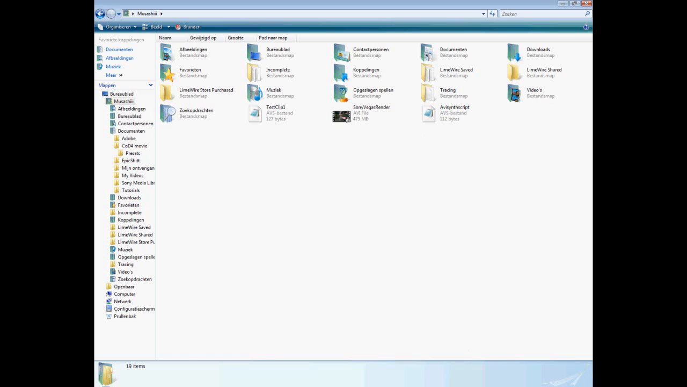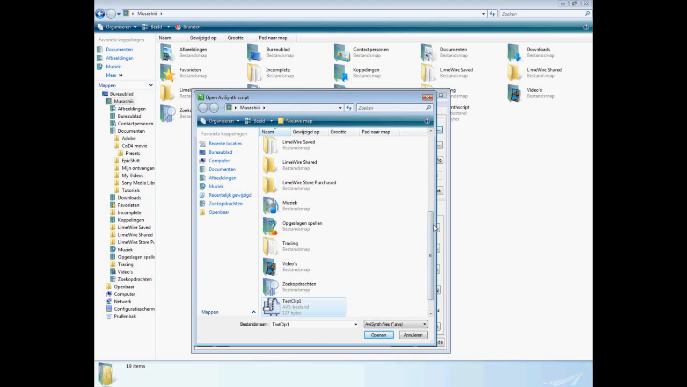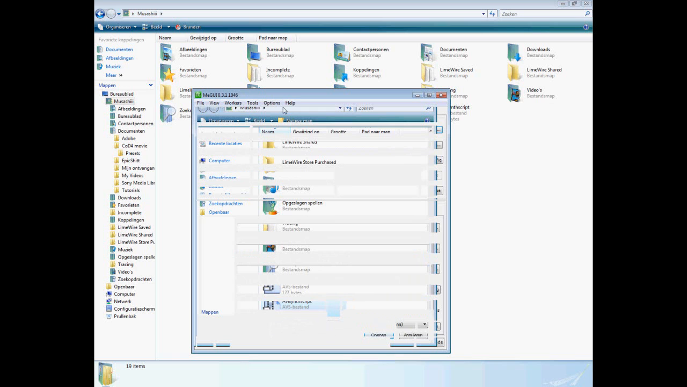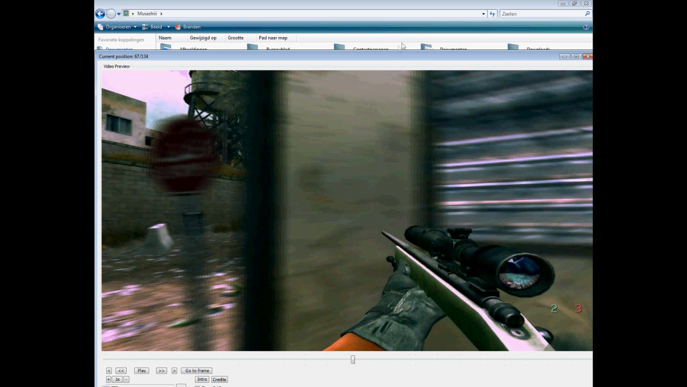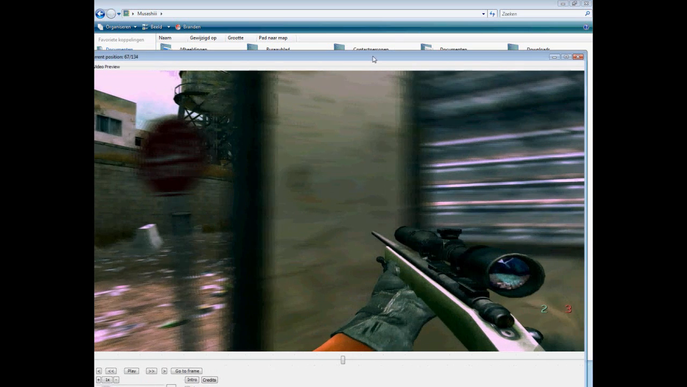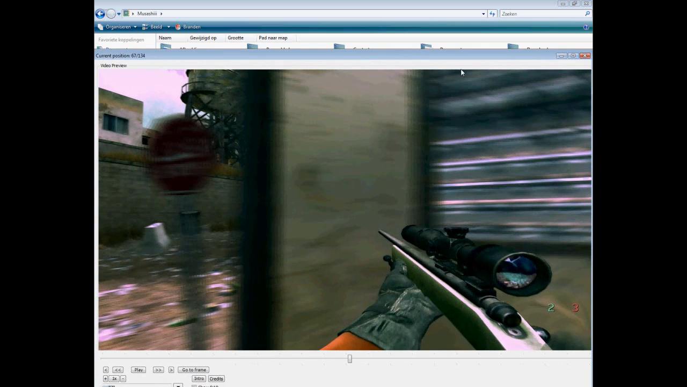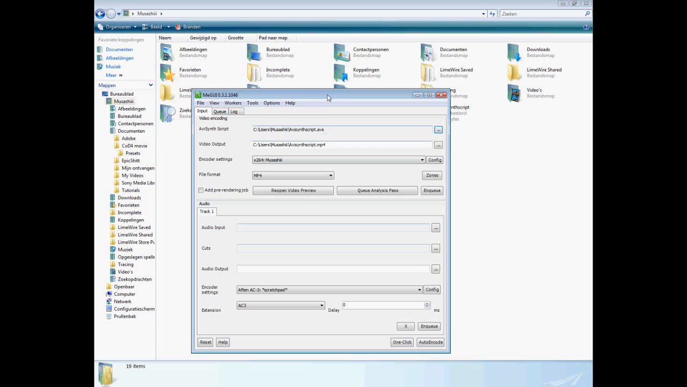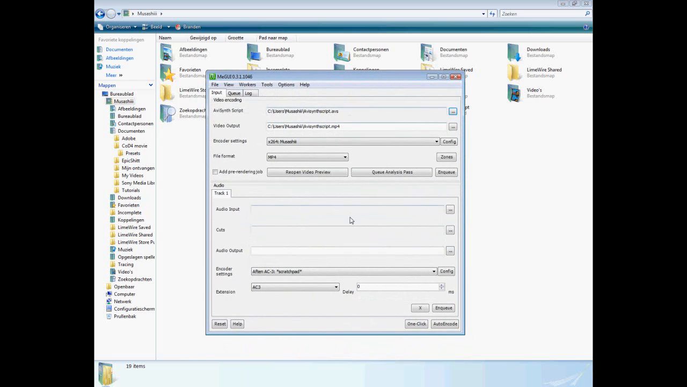Okay, that's cool. Now we're going back to MeGUI, and as you can see, there's a new one here, an AVS file. Open it, and it should take some time. There it is, a video. This is our video, just the middle of it, from Sony Vegas. You can click that away, you don't need it. And if that's done, then you're almost done.